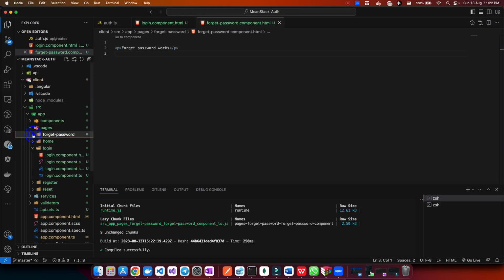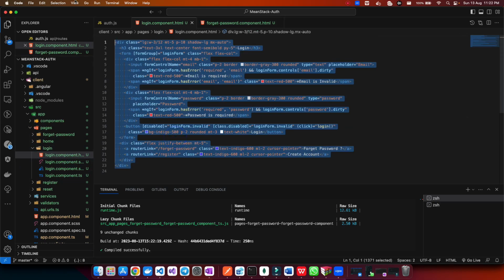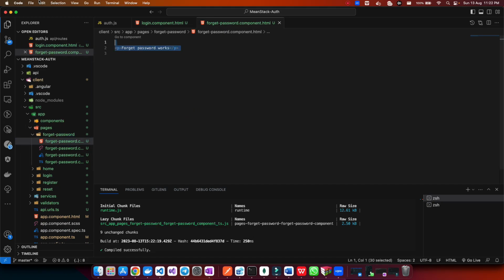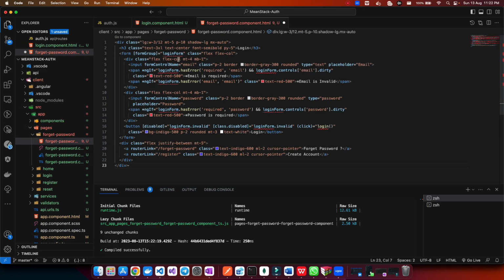We will have to create the UI for this, so let's go ahead and create it. To create the UI, I will copy the same thing we have for the login. Let's paste everything here. All I need to do is change this login form to a forget form, and this login button to send an email. I'll show you how the UI should look, then everything makes sense.